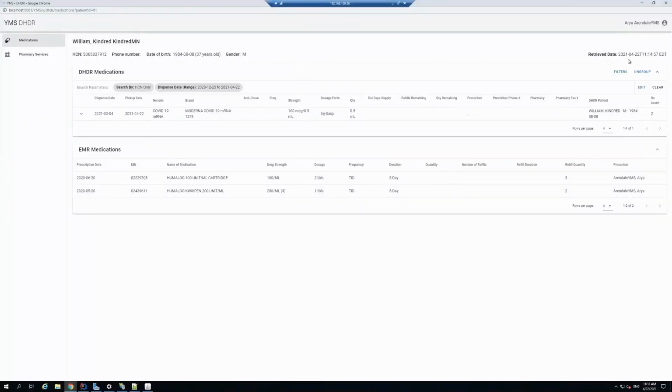Another important field is the retrieve date in the top right corner of the screen. This is a date that is returned from the DHDR service and represents the exact date and time that the medications were retrieved from the service. It is available in both the medications view as well as the pharmacy services view.